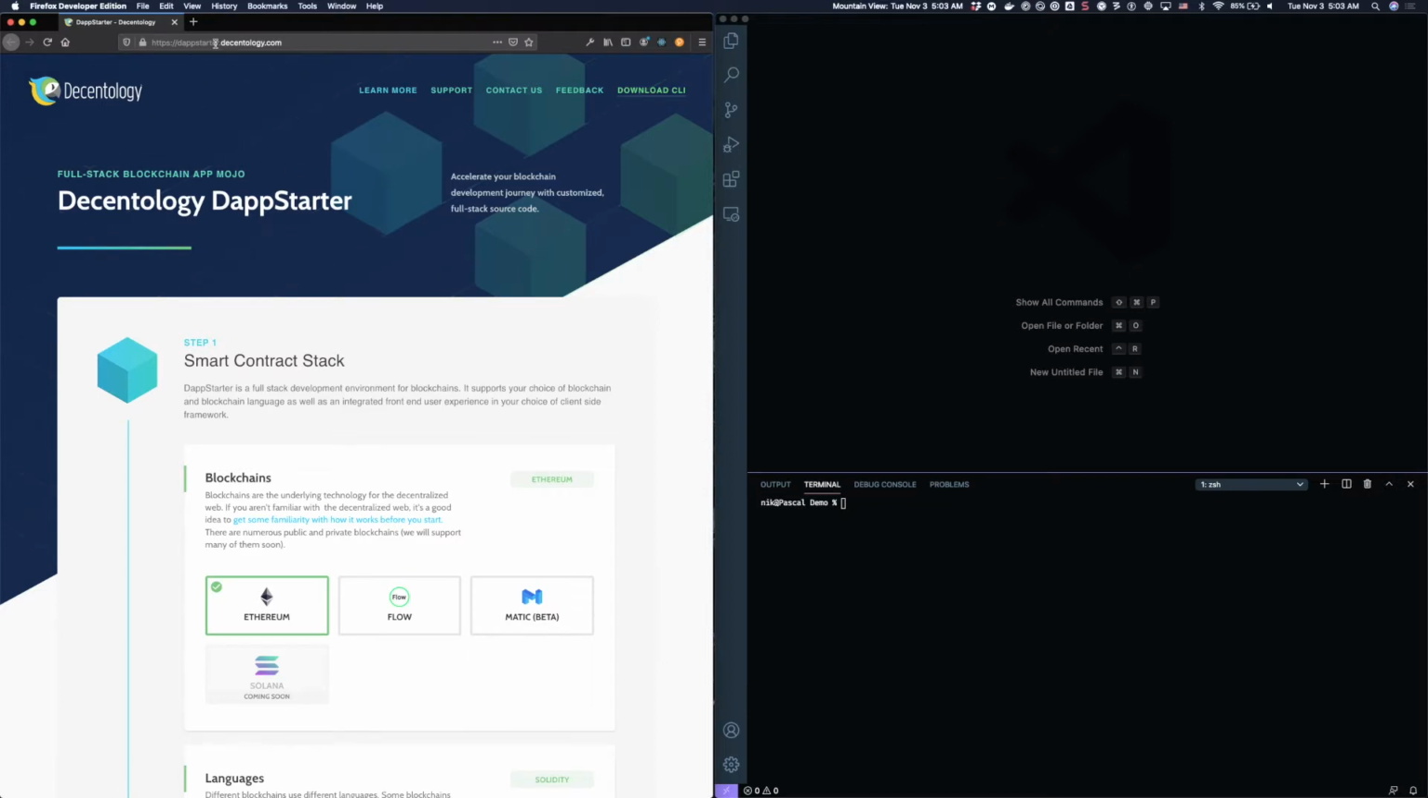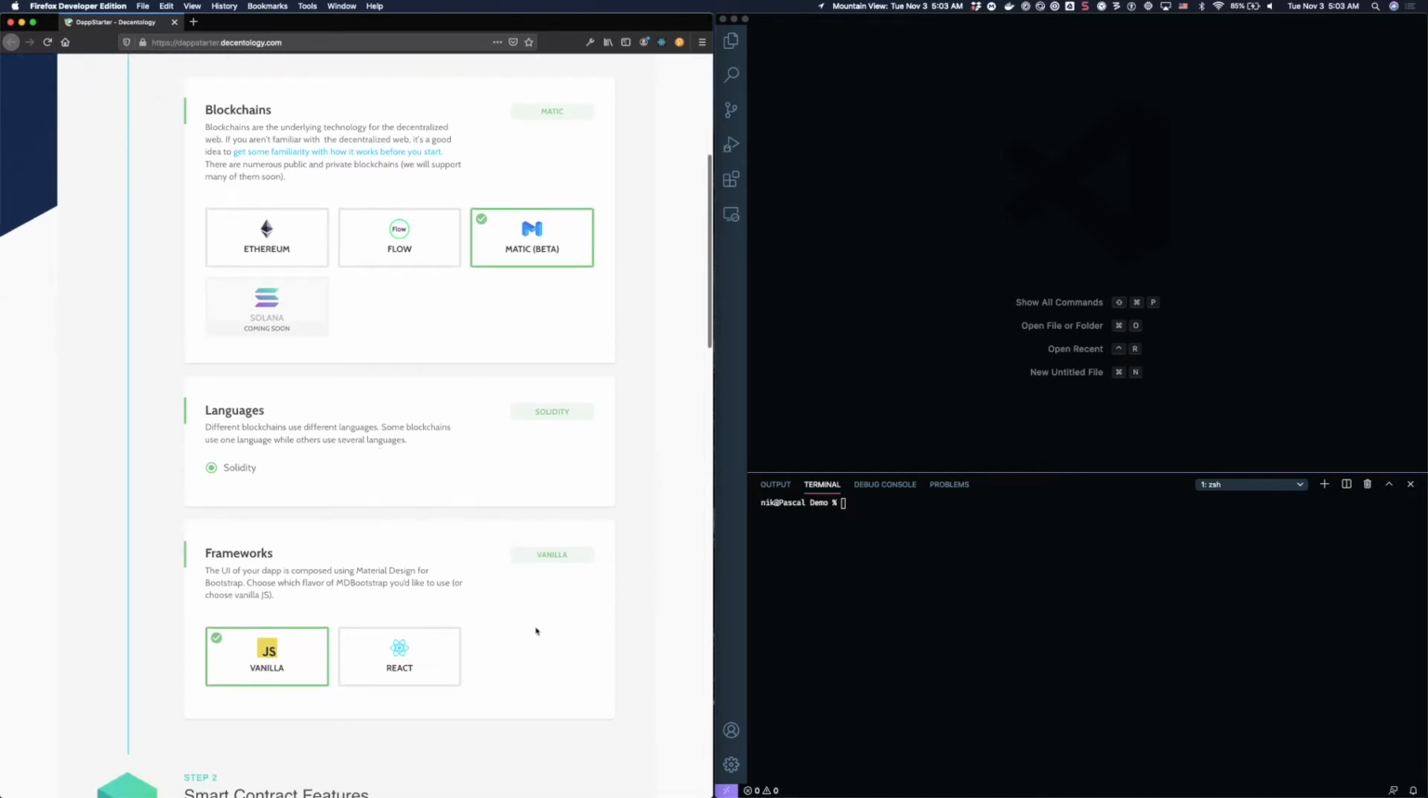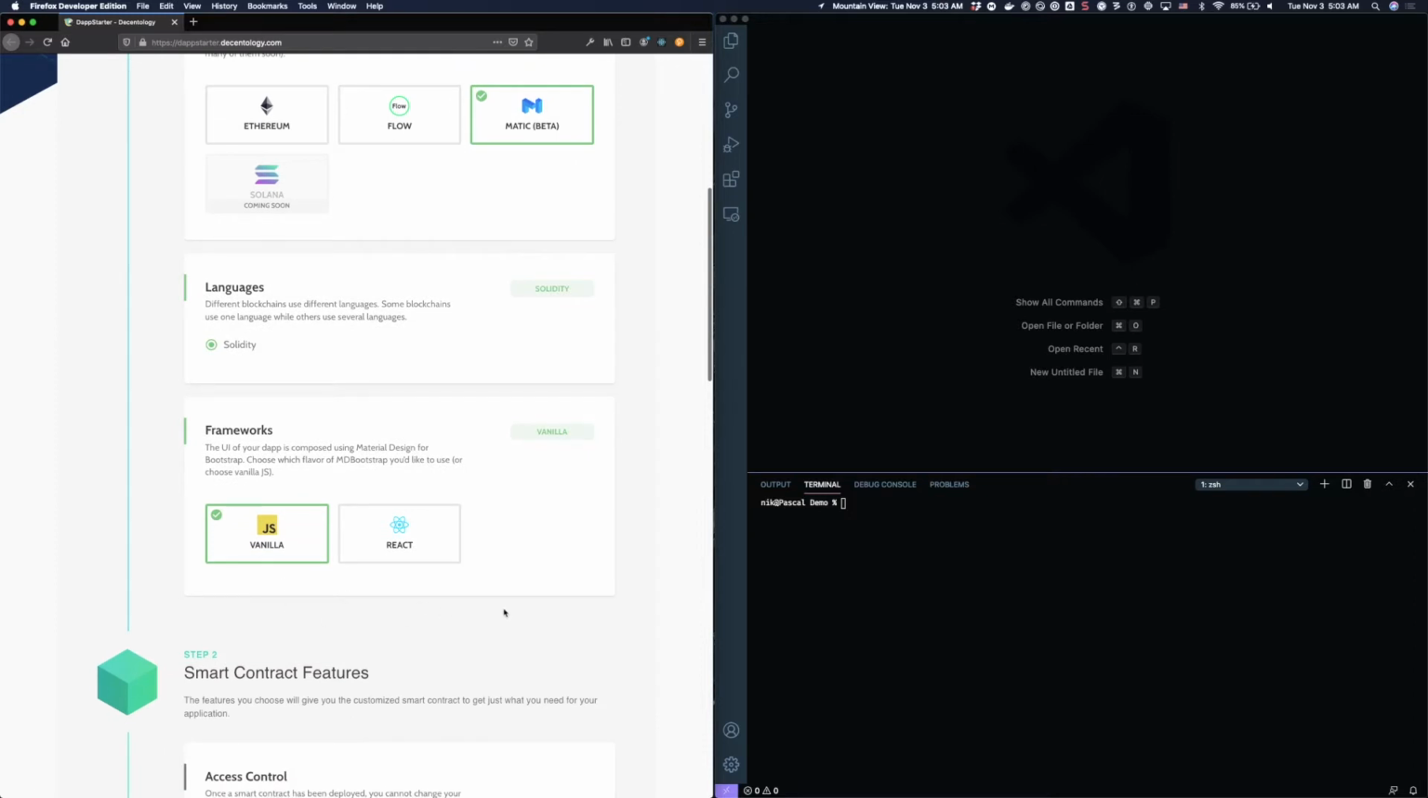Alright, so you first go to dappstarter.decentology.com, and here you can choose the Matic blockchain, which is currently in beta. The language is pre-selected for you. I'm going to go with Vanilla.js, but you can select React.